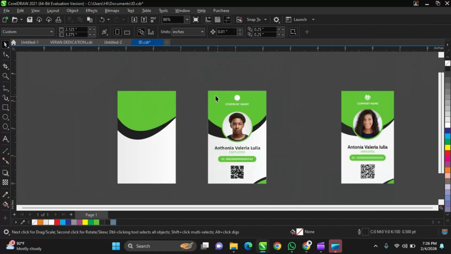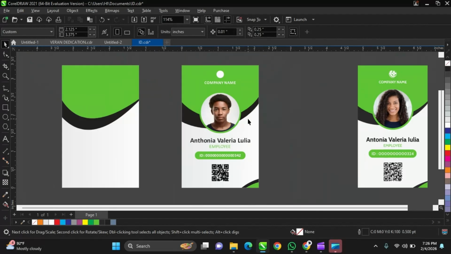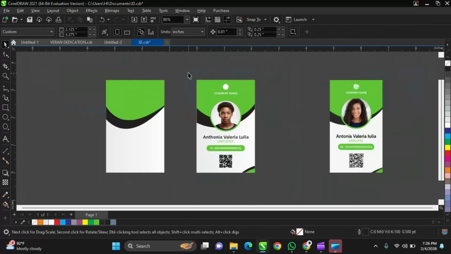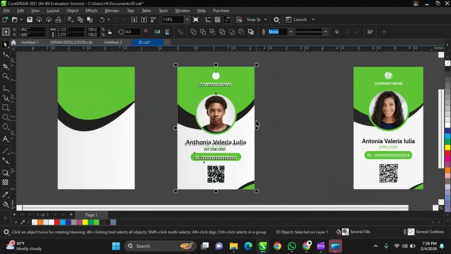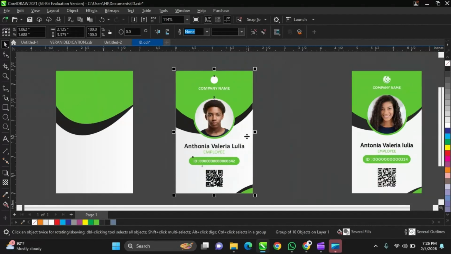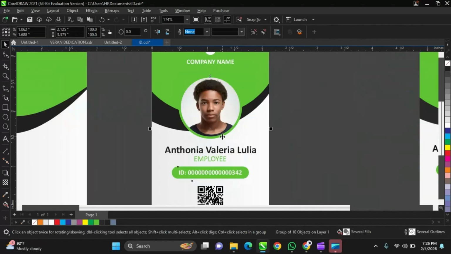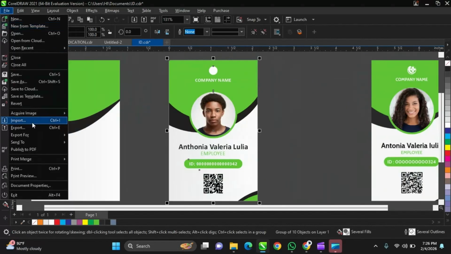First, because we have many things here, I will have to select the main work. Please pay attention. If I select the main work, I group it by Control G. I've grouped the work. Then I go to my File, and I go to Export.